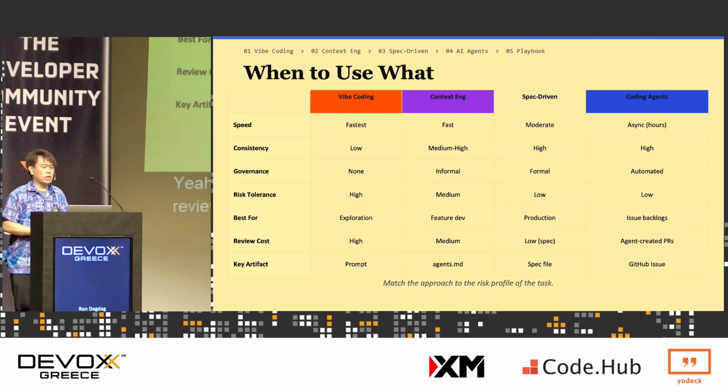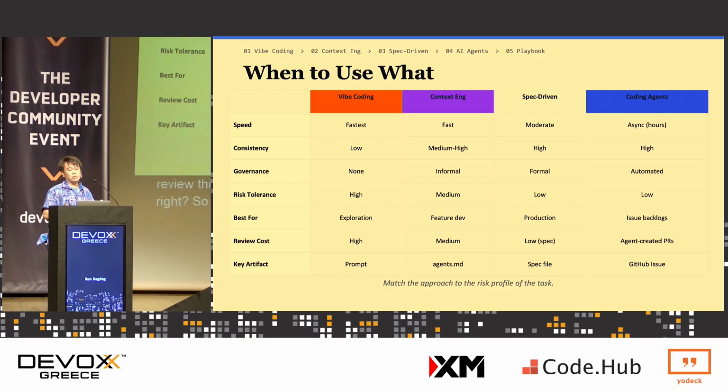Okay, so when should you use each one of these? If you're doing vibe coding, it's fast and sometimes intuitive. And then you have context engineering, spec-driven development, and then coding agents. For speed, of course, it takes you longer to do spec-driven development as compared to vibe coding. For coding agents, it's async. In terms of consistency, you have more consistency with spec-driven development as compared to vibe coding, and with context engineering it's medium to high. Then for risk tolerance and governance, you have something that's formal versus something that's not there. And for exploration, review cost, and artifacts, a lot of them are stated here.